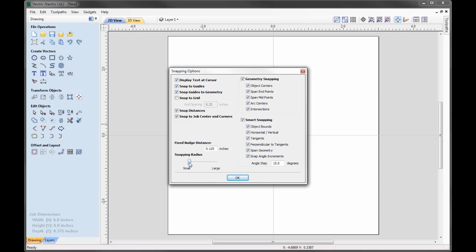If I select the slider and drag it along, you can see that with every increment I have a circle displayed, and that is the actual snap radius. Anything within the circle we're able to snap to. The default setting is 10 pixels. And then we have the smart snapping options. With smart snapping enabled, you have the ability to snap to all sorts of lines and extensions. So you can snap and align things to the bounds of an object.